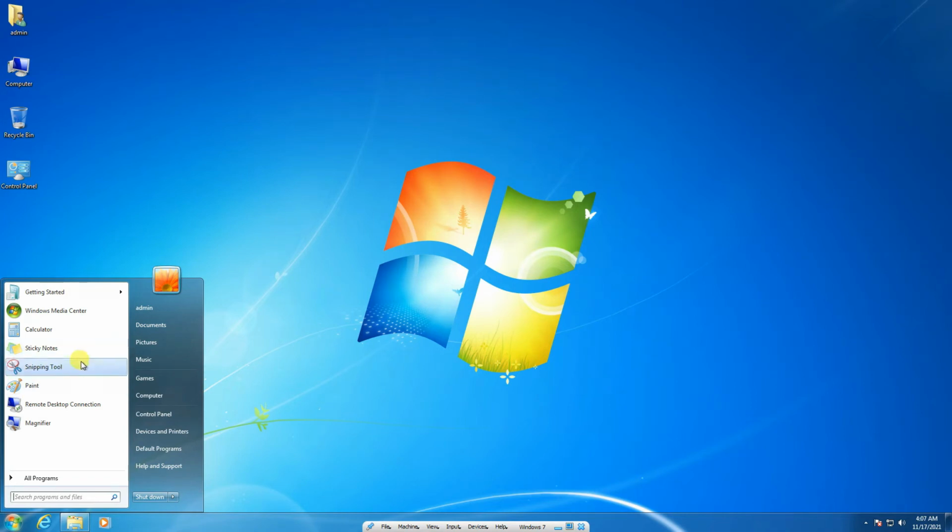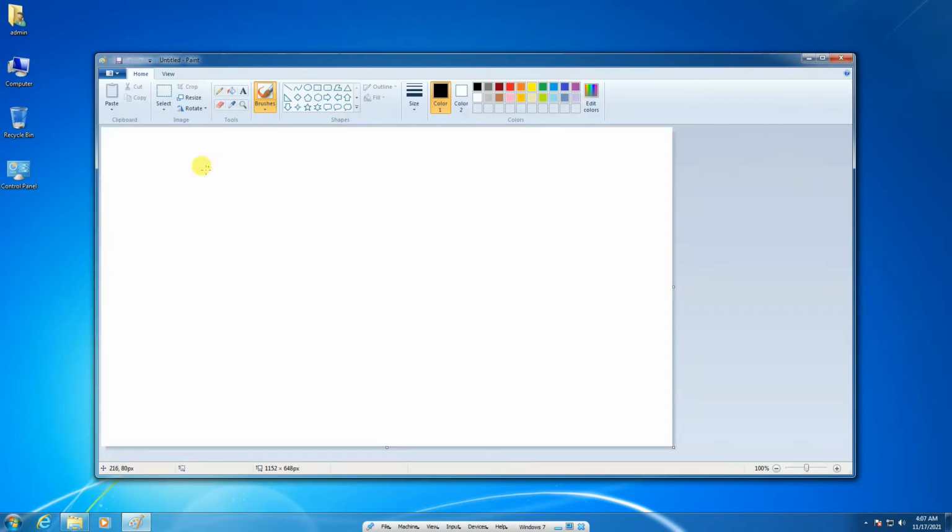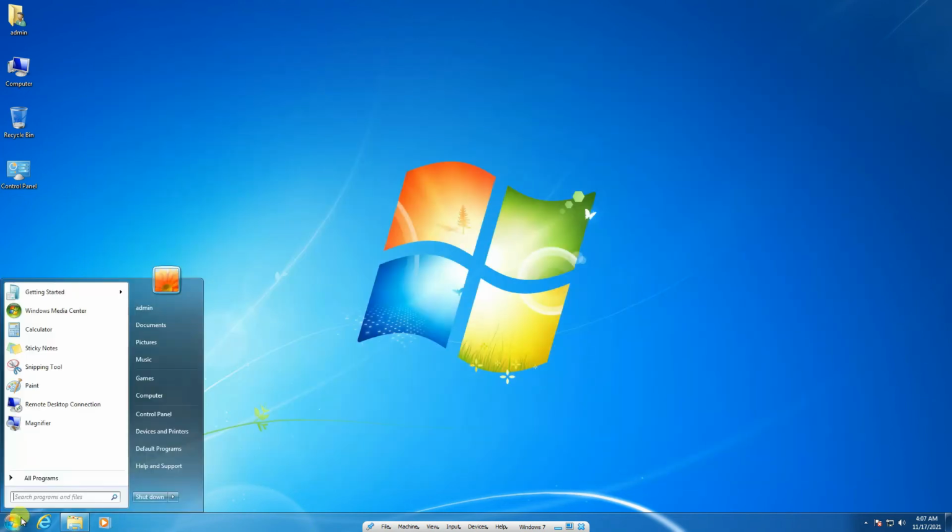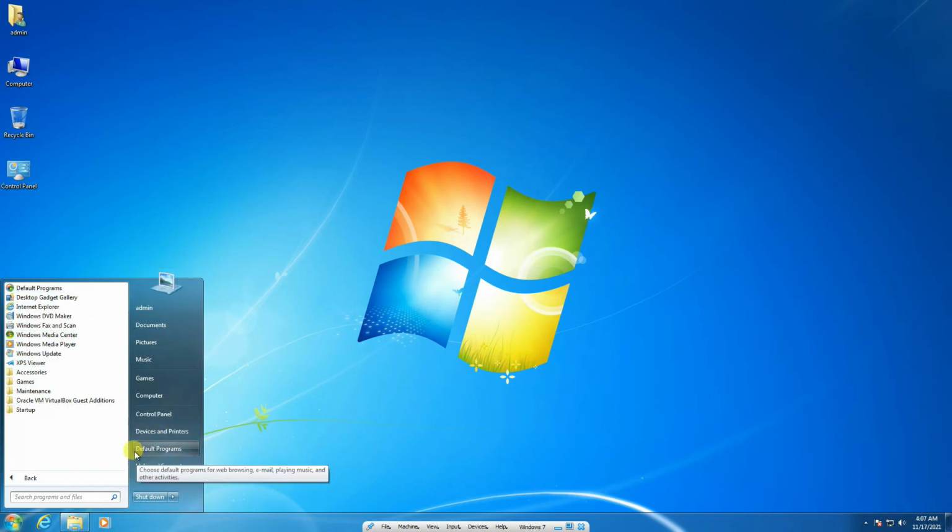Rest of the options are almost the same, but if we click on MS Paint, you can see that it's a really advanced version of the MS Paint as we saw in Windows 98 and Vista, but they have really modified it in this version of Windows. The magnifier is still there, with the help of which we can magnify the items on the desktop. We have the same items as pictures, documents, games, etc., which were there in Windows Vista as well.